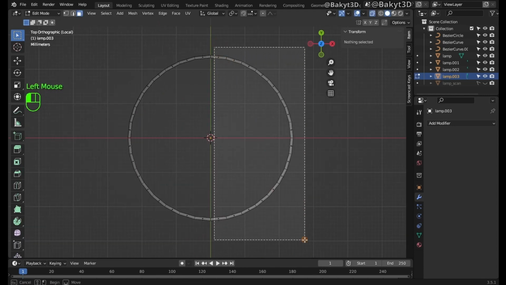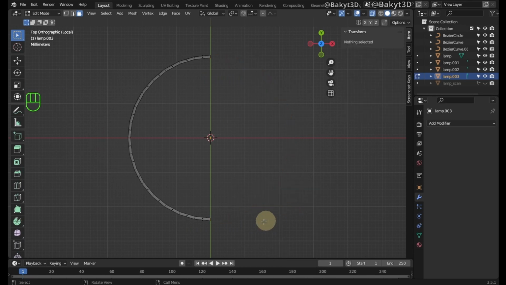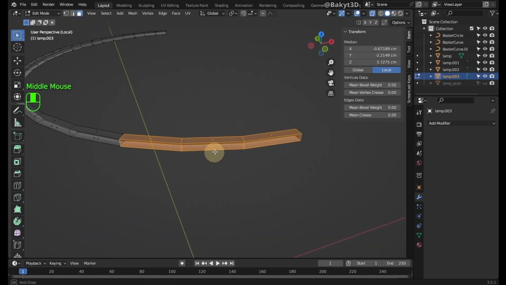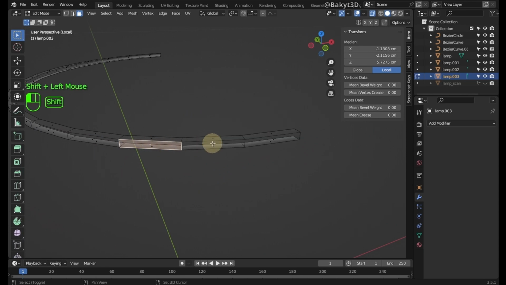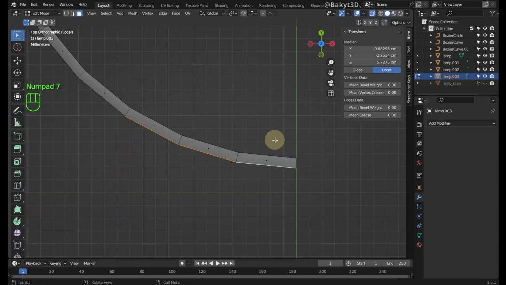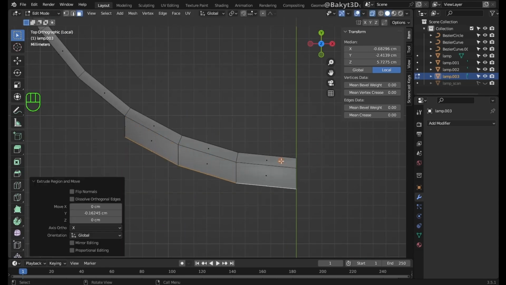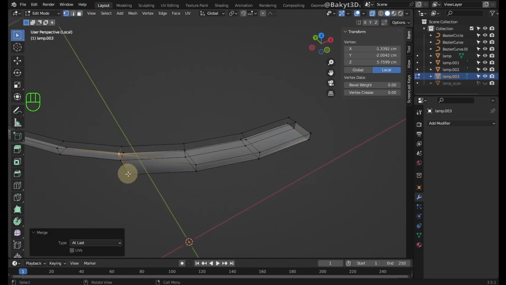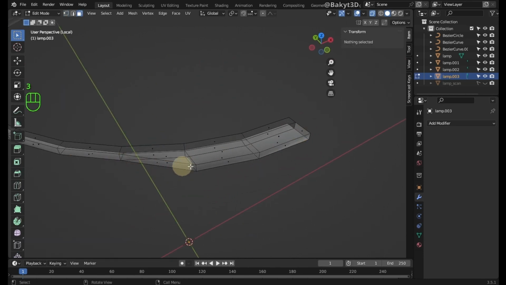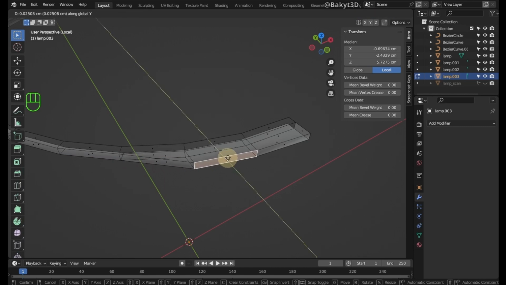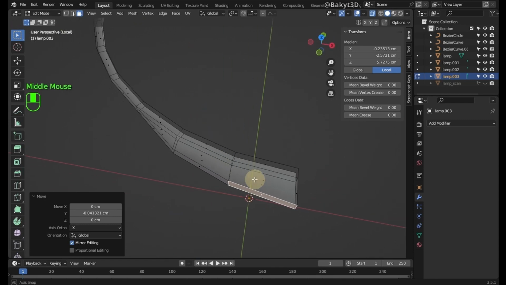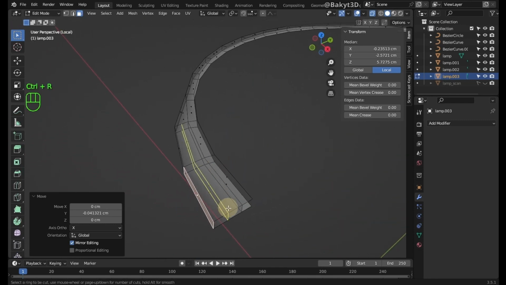Activate X-ray mode and in the top view delete the right half of the ring. Let's select these three faces and extrude along the Y-axis. Merge these vertices. Move these faces along the Y-axis. Throw edge loop cuts here.